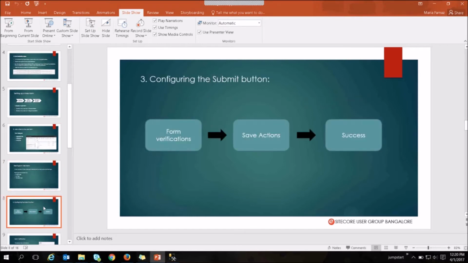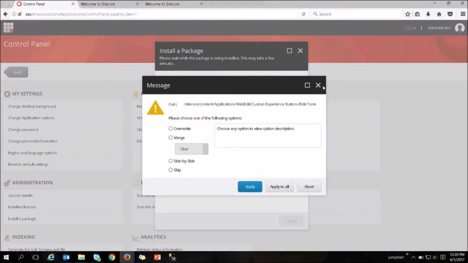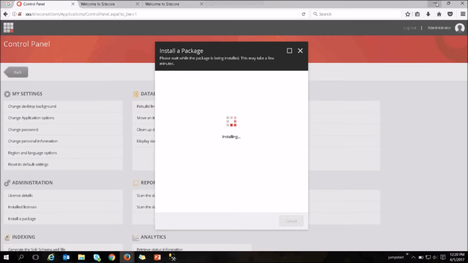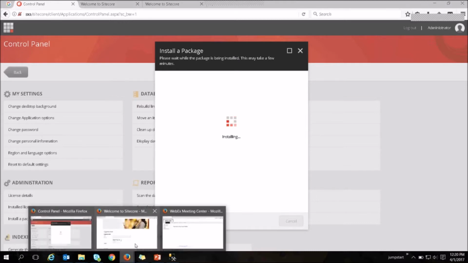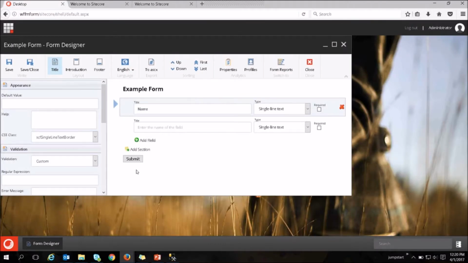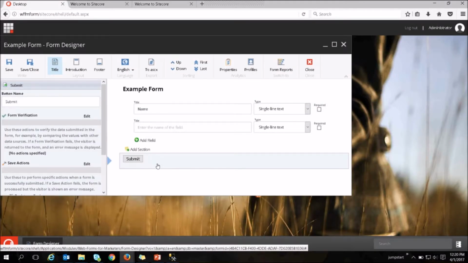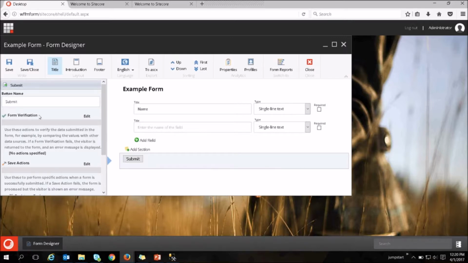Now the final thing of creating a web form would be configuring the submit button. So again, configuring the submit button can be divided into three things. Firstly, you have the form verifications, then you have the save actions, and finally the success. So I should be showing a small demo again about this. Once I click on the submit button, for each submit button, it has form verification, save actions, and a success.